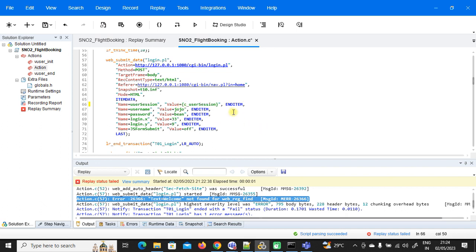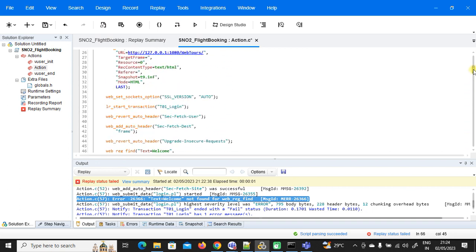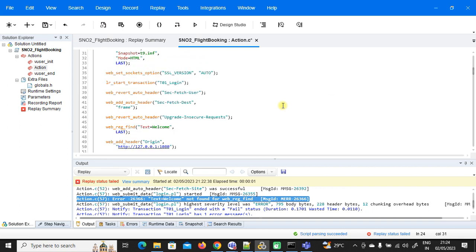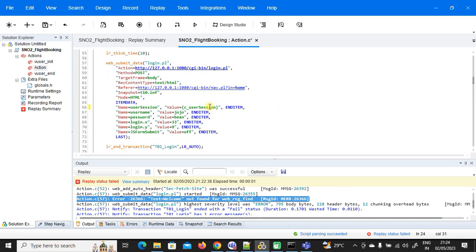So every time if you replay the script, the new dynamic value is copied into this string. This is called LR parameter. You should call this as an LR parameter. In this LR parameter, which is a user defined parameter, this dynamic value between this left boundary and right boundary is copied in this string, and you are passing the string value here within the flower brackets.